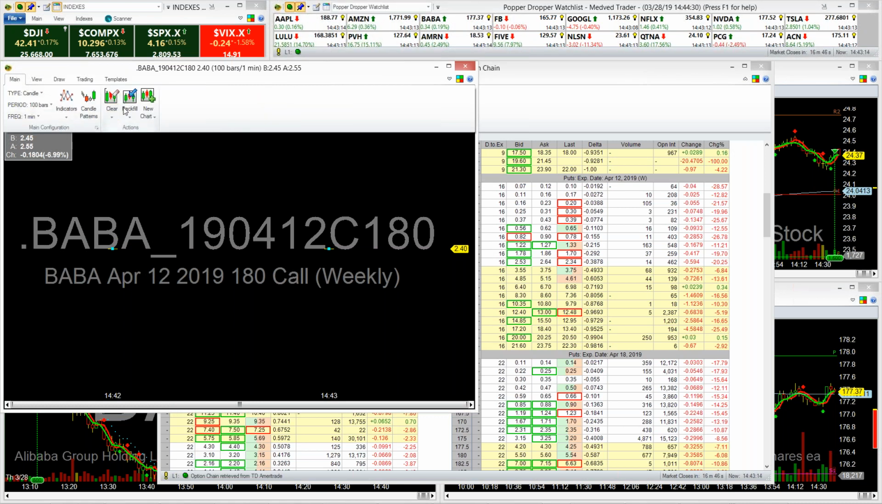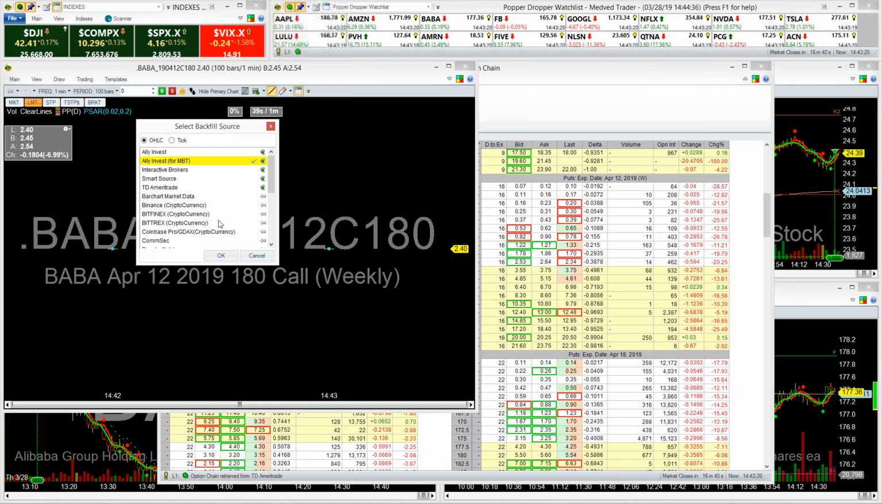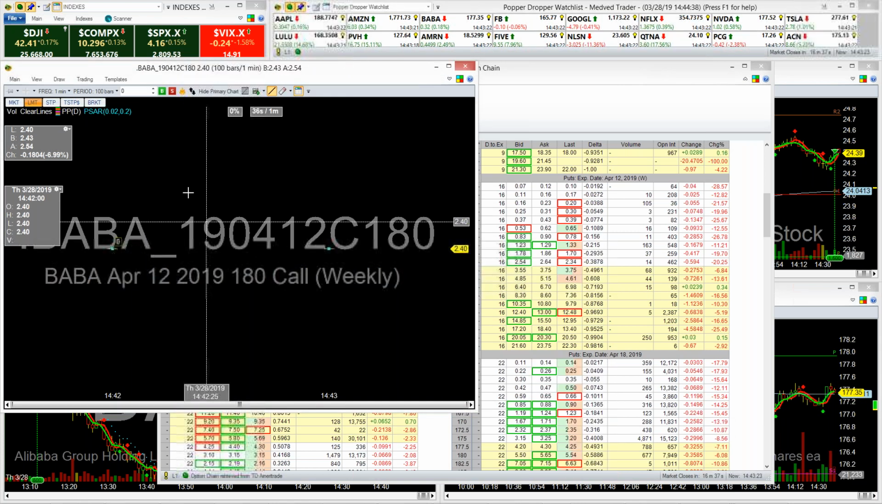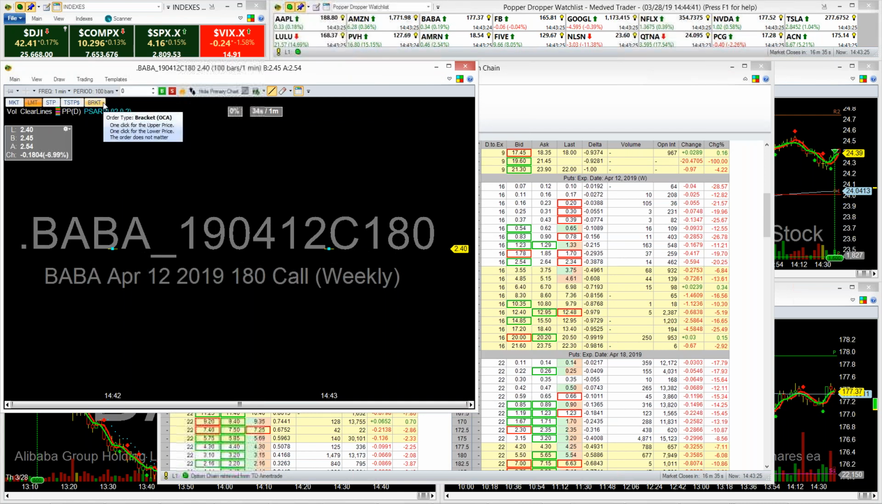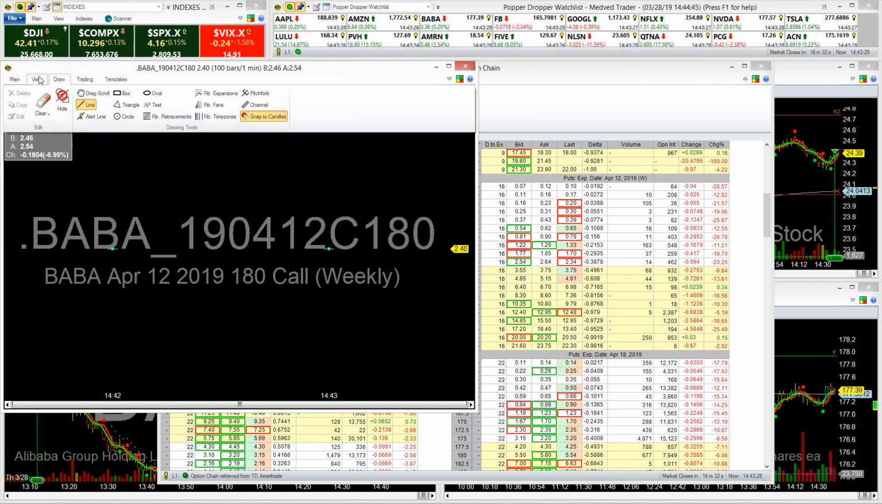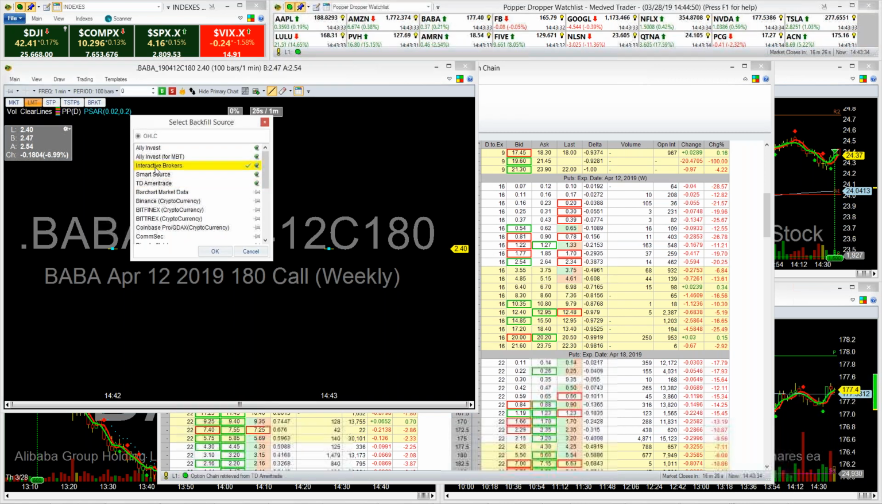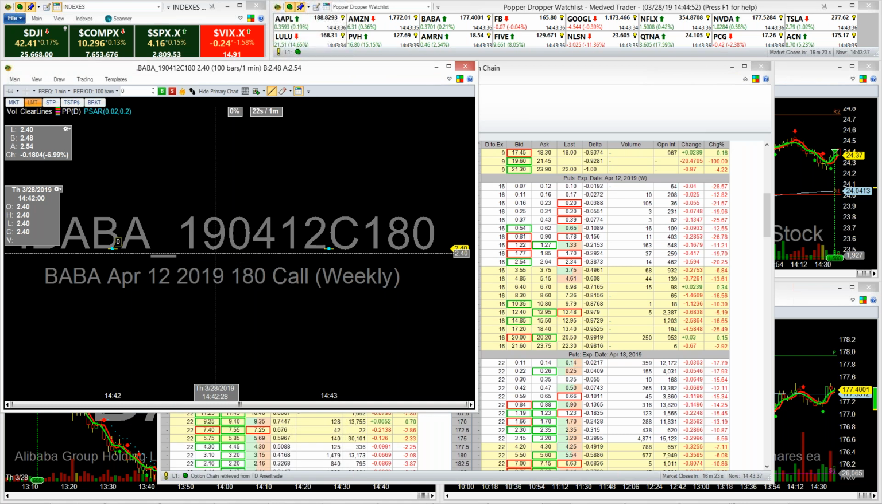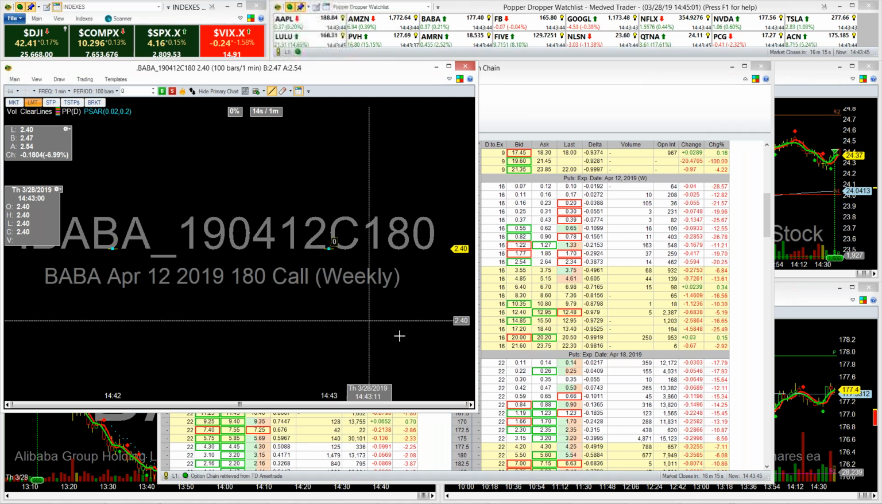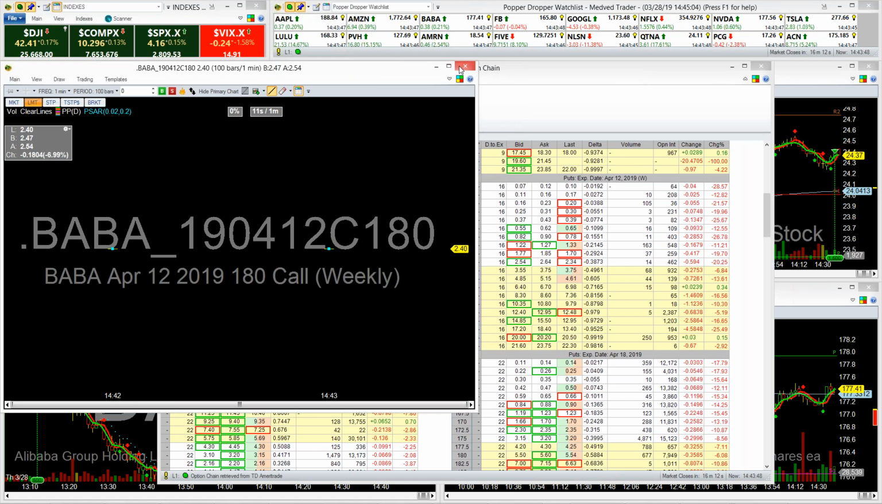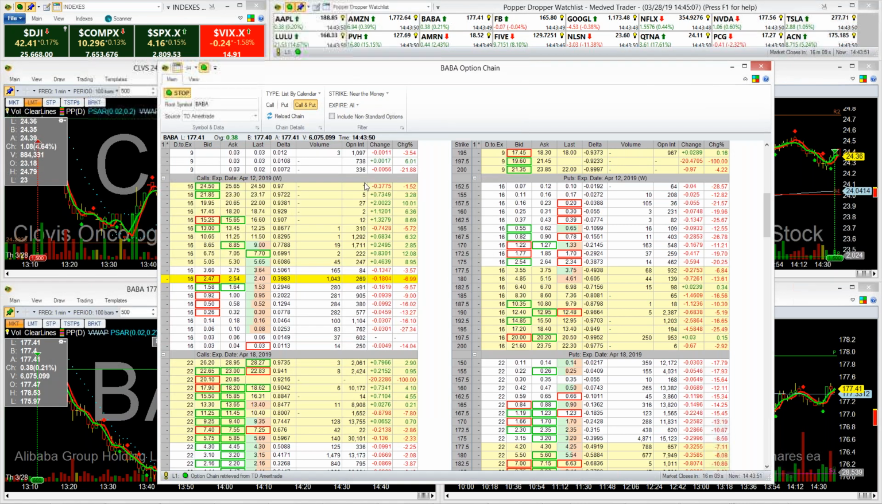Let me try something else. Backfill using, nope. Backfill using, I wonder if I can get it from Interactive. No, okay. There may be some brokers that you can actually get the chart of the chain, the specific option you're looking at, but I'm not seeing it. They do have that available.